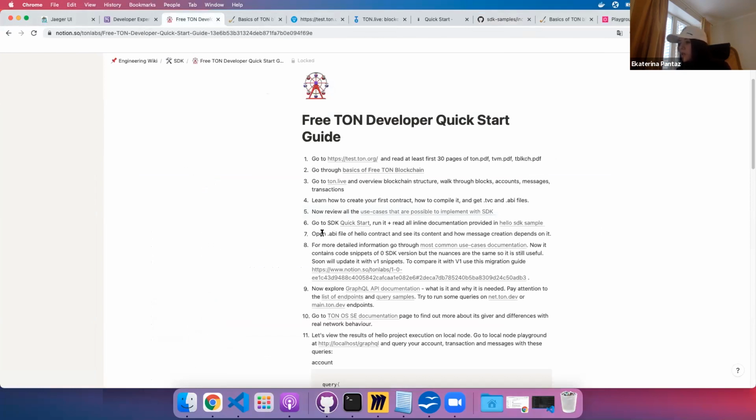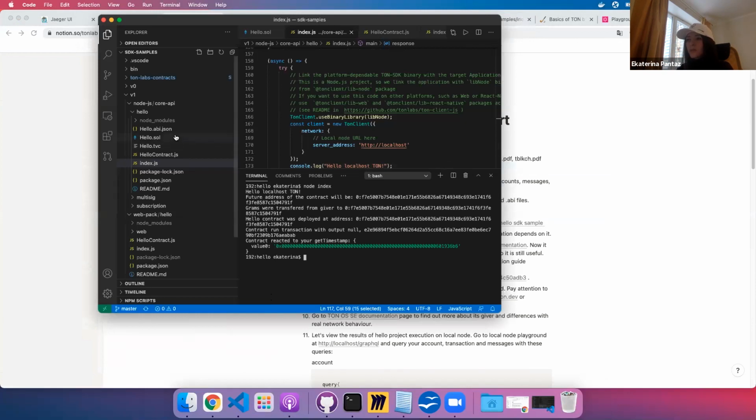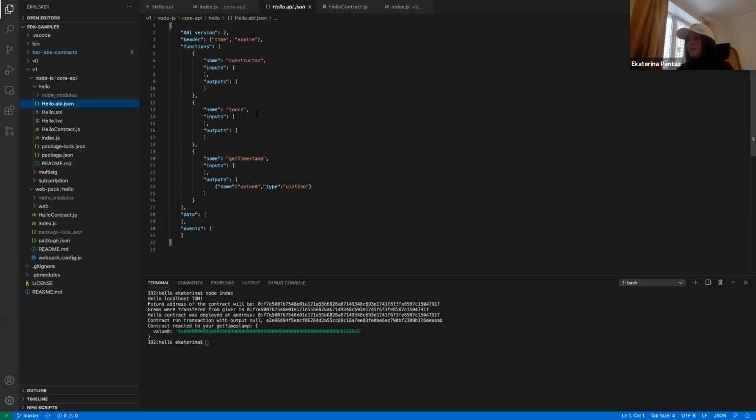So now let's open the ABI file and see how it connects with our message creation. So here's the ABI file. It's actually the interface of the contract. You can see the methods of the contract, and let's go to, for example, the get method, get timestamp.